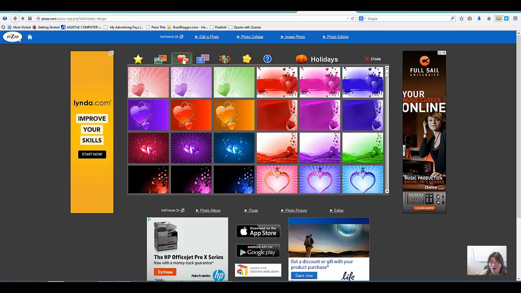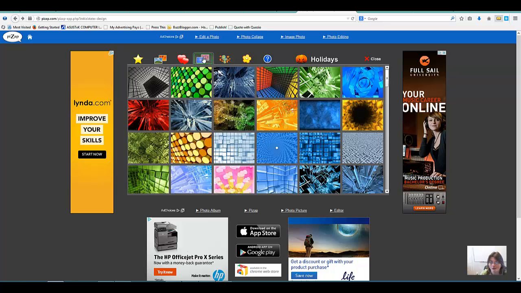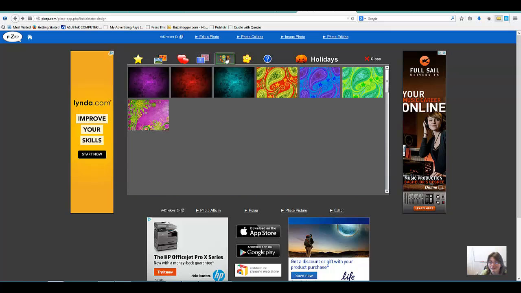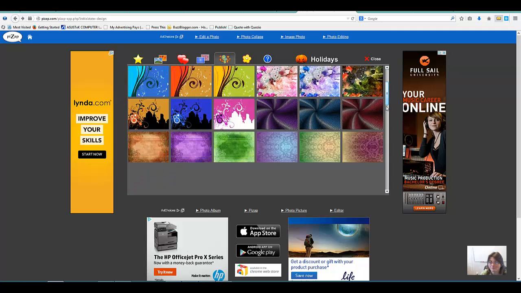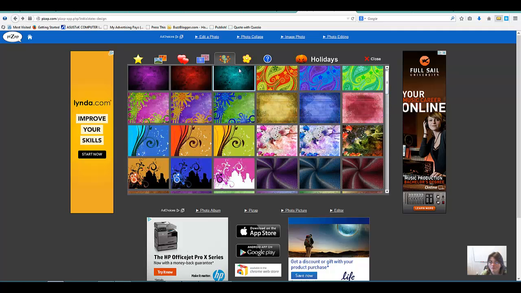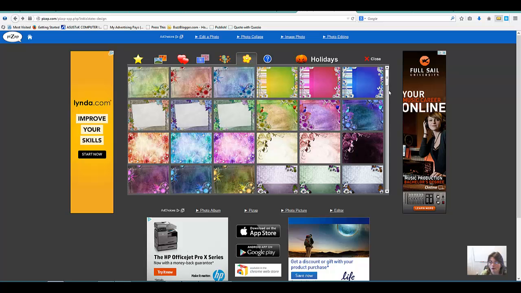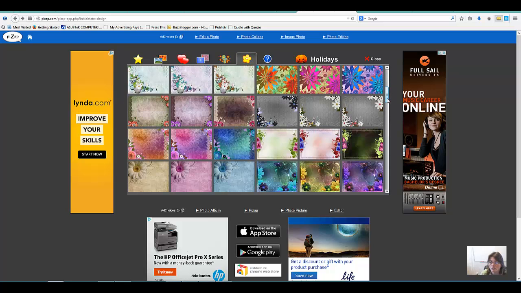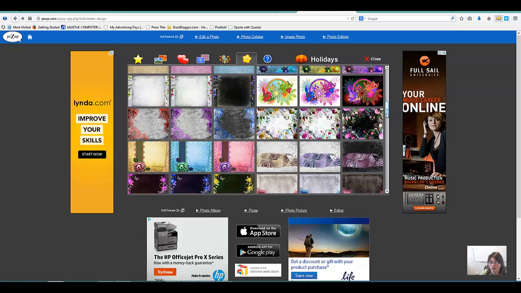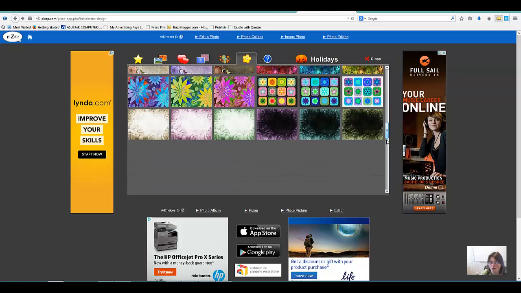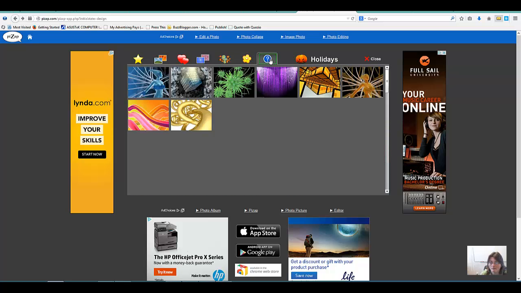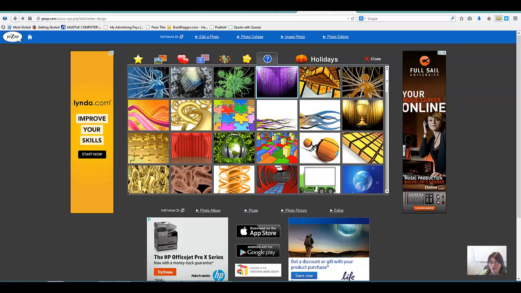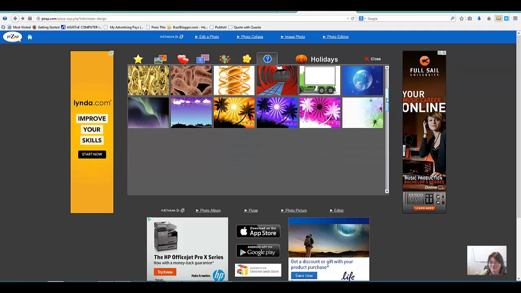There's hearts here. There's some wild patterns. Here's some paisley looking stuff. That's kind of wild. Here's some more. So there's just tons to choose from. So you could make your channel look absolutely like anything you want just by choosing one of these backgrounds. And these, I guess they couldn't categorize them. So if you didn't find one, maybe you'll find what you want in here.